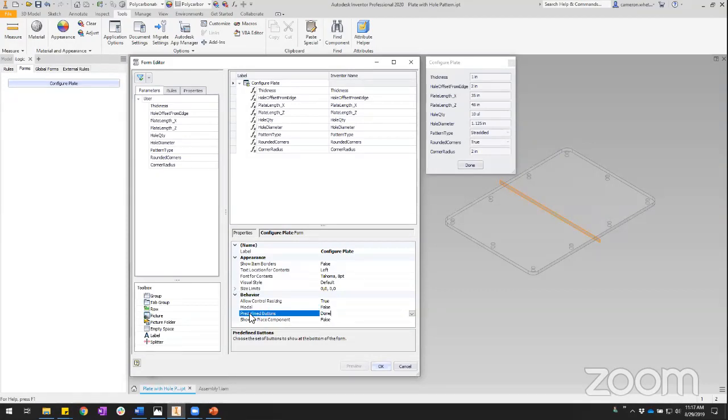So, okay, the next thing I want to talk about is these predefined buttons right here. This is determining what buttons are being offered to the user down at the bottom. Right now it's set to done, but we also have OK, cancel, apply, OK, cancel, or just none with no buttons down there. And this is doing more than just setting which buttons are available. It's actually controlling the behavior of the form itself. And let me show you what I mean.